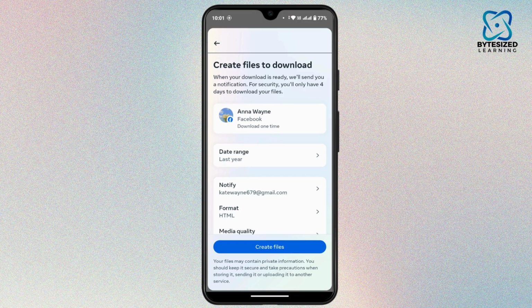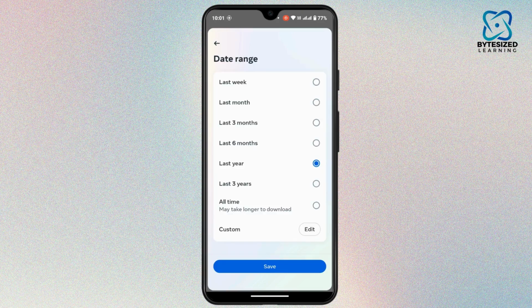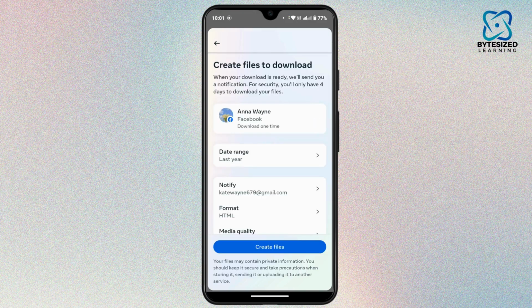Now once you land on this interface, it says Date range. Tap on it. Now from there, you can choose the period of time from where you would like to download the photos from your Facebook Messenger. After you choose your date range, tap on Save.